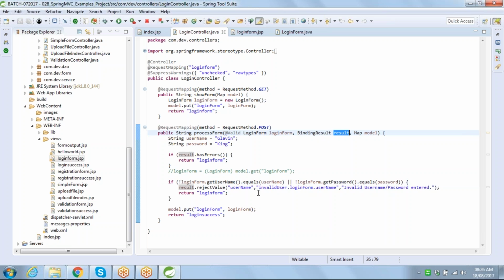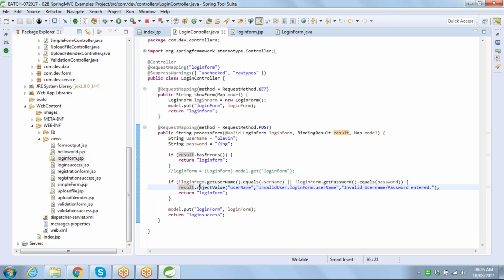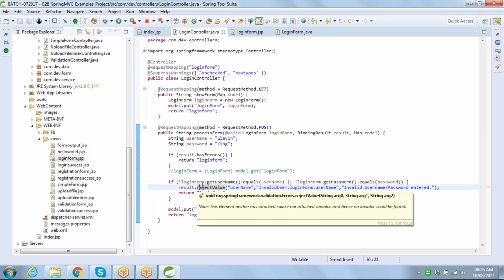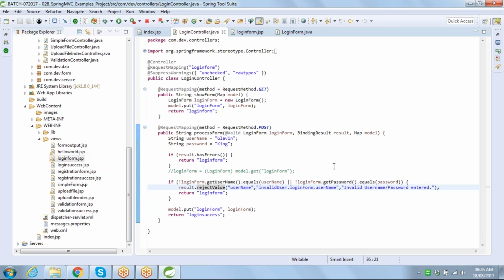In the BindingResult object, there is a method called rejectValue. And for this rejectValue, you need to pass three different parameters. The first parameter indicates in which property you want to display, the second is the message key, and the third is the message value. Okay, so these are all the different arguments that you need to supply. And the first, the property name, is where I want to display it, under username.